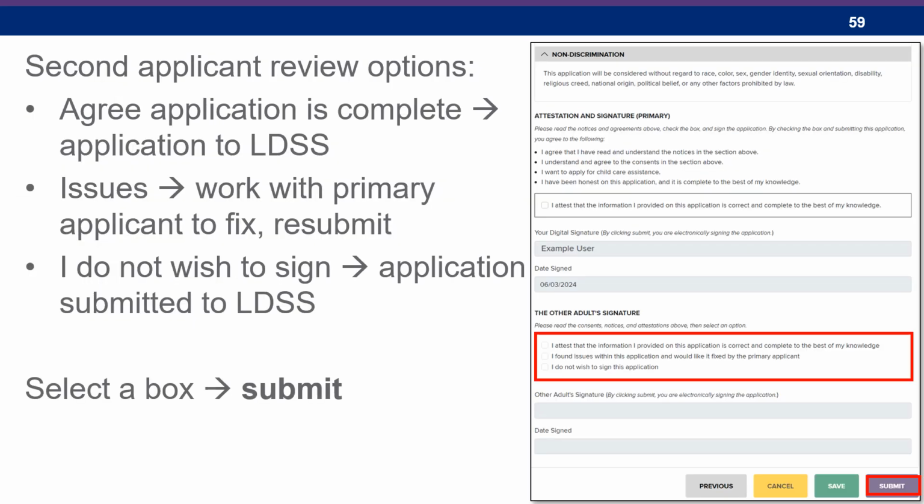If the co-applicant sets up the CCAA portal and locates their copy of the application, they can review all sections of the application. The co-applicant must review the Consents and Notices section and select the appropriate box under the Signature section. Co-applicants have 3 checkbox options for them to choose from. Like the primary applicant, they can attest that the information provided in the application is correct and complete to the best of their knowledge. The application will be sent to the LDSS.